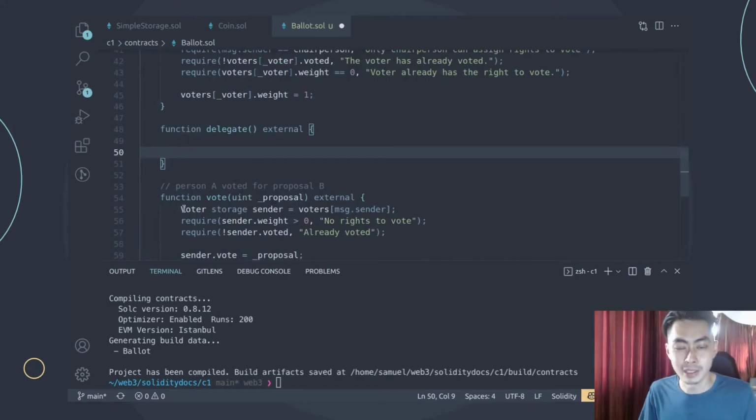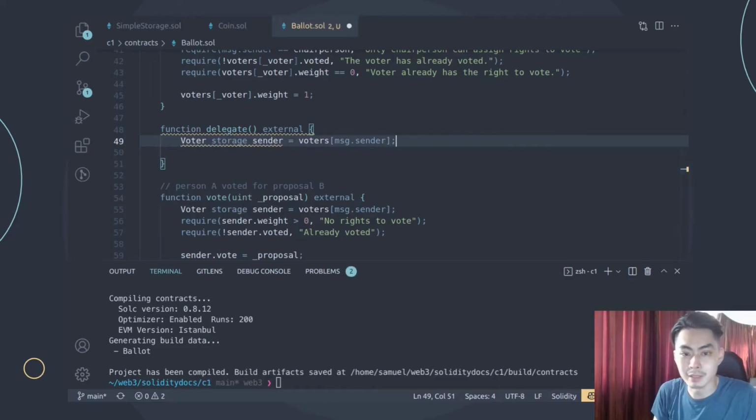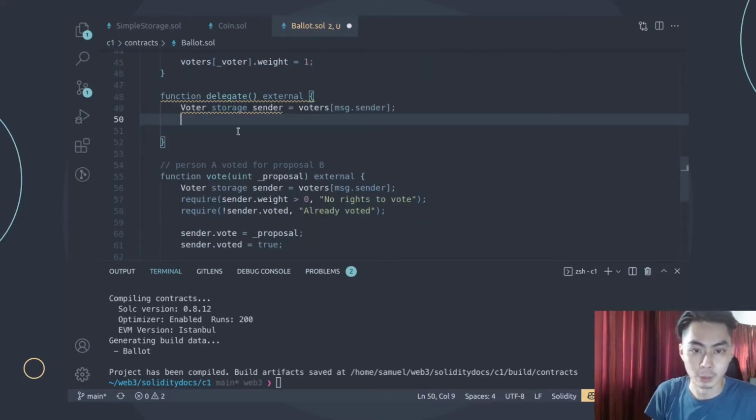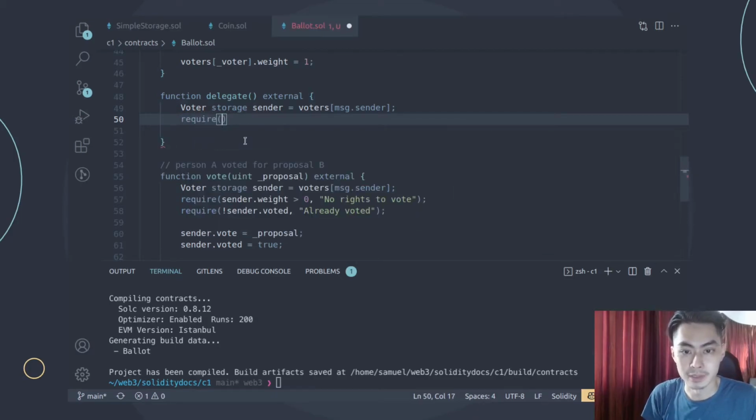So we're going to try and repeat very similar patterns here. We're going to first take Voter storage sender, going to send that, put this in here. So just copy and pasting from the earlier vote function. And then we want to set up our requires. So just like what we did in the vote function below, we want to first require that this person has not already voted.